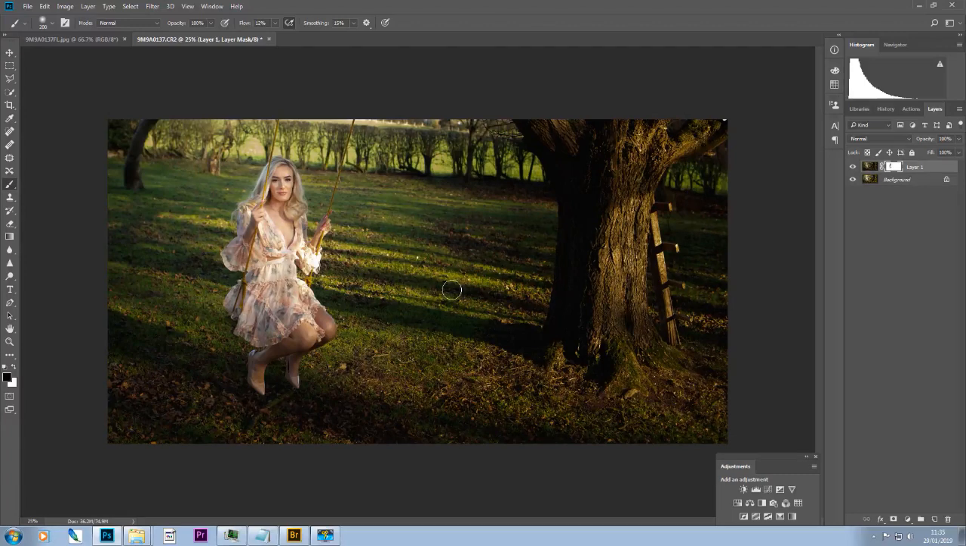Okay, good. So I think at this point we've pretty much achieved the distribution of light we want, and I hope you can see how easy it is to do this in Photoshop. It doesn't take more than a few minutes.